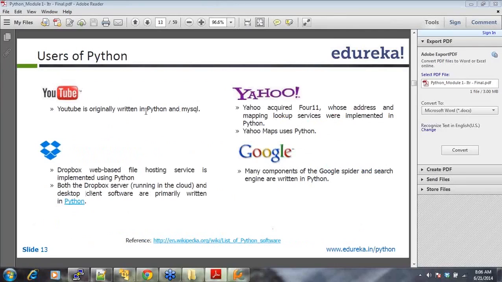So, users of Python. You see this, YouTube was originally written in Python and MySQL. Look at the users, all the powerful ones, all the biggies are users of Python. Dropbox web-based file hosting is implemented using Python. Both the Dropbox server running in the cloud and the desktop client software are primarily written in Python. If you have used Dropbox, I use it all the time.